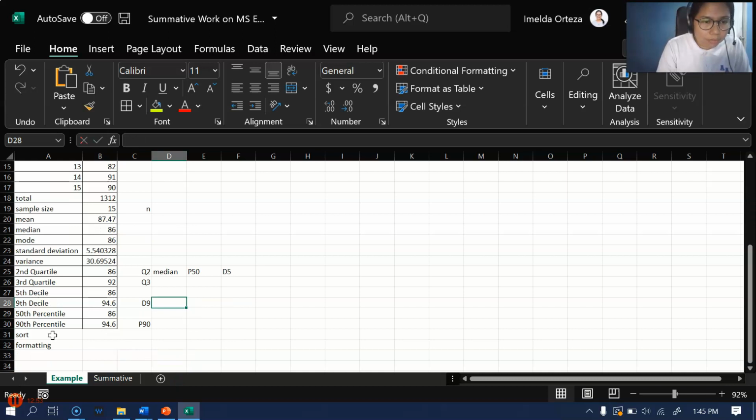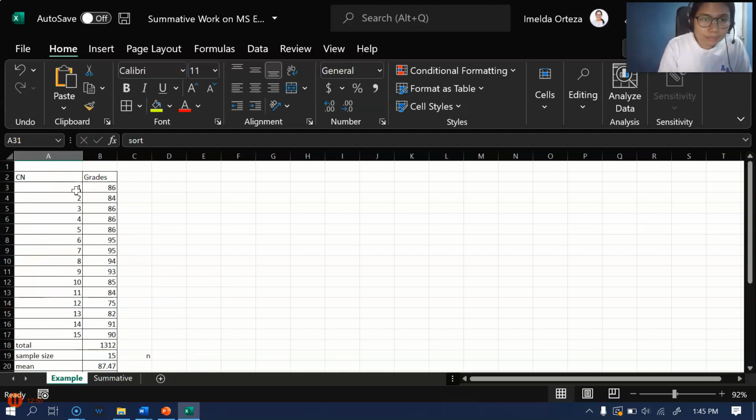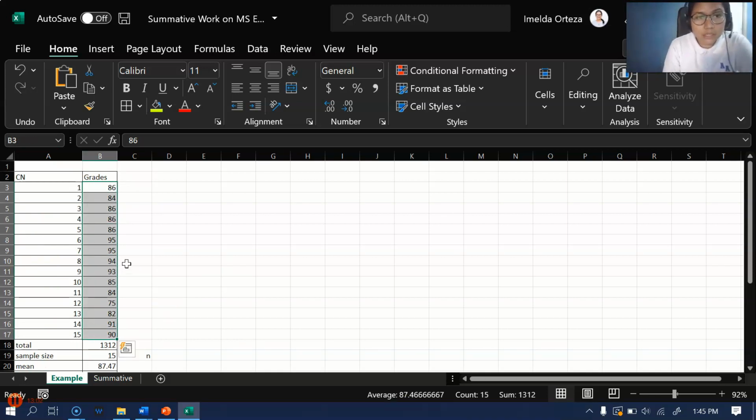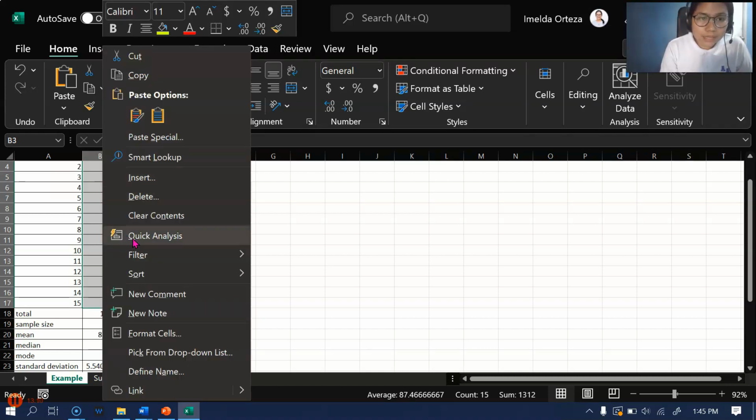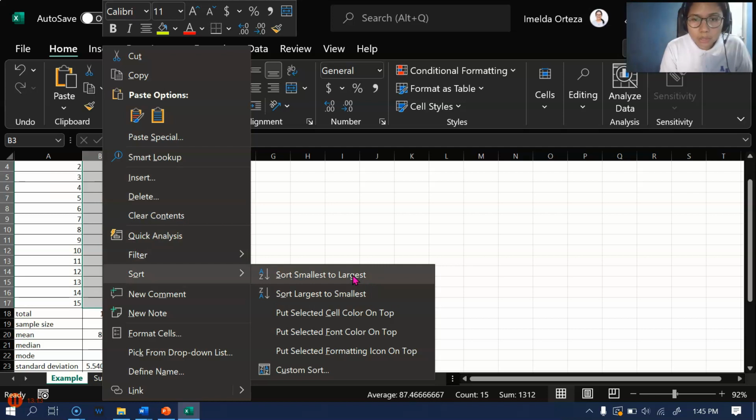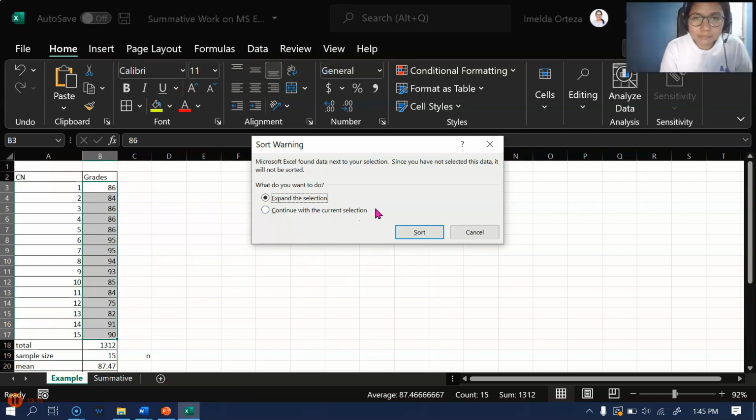In fact, they have the same formula. Now, how do we sort? Will this affect the formula? No, that was already used in the lower rows. So, let's see. How do we sort? Highlight what you want to sort. Right click, then sort. Let's try smallest to largest. And notice that there is no continue with the current. If you want the class number to be considered in the sorting, then you must also highlight it, so it can expand the selection.